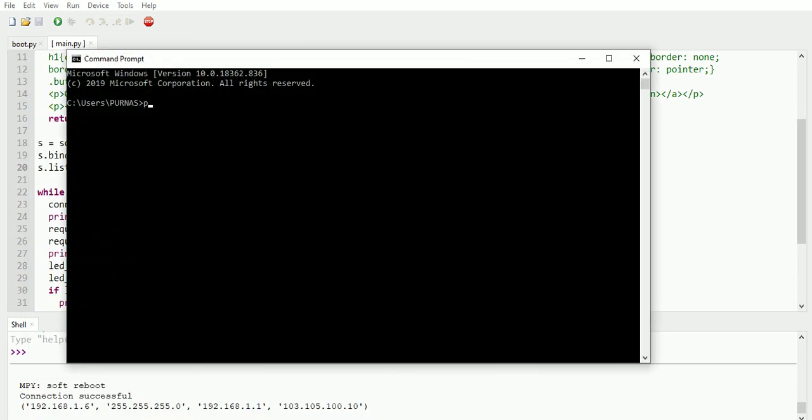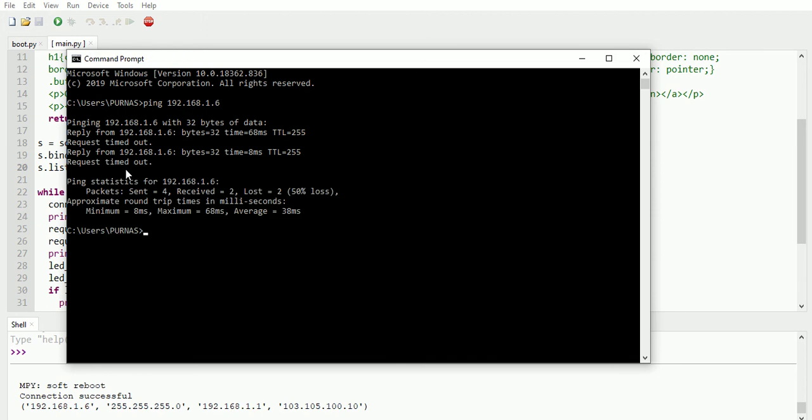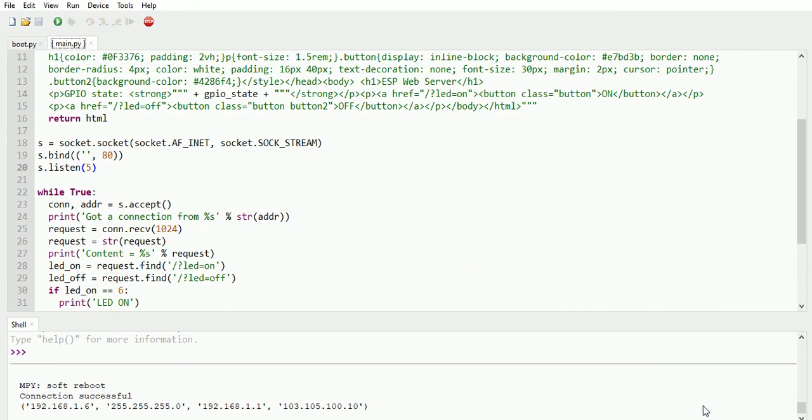Now if you go to command prompt and say ping 192.168.1.6, you can see here you have got a reply from that web server. You are getting a continuous reply, and there might be some network issues, so there is a 50% loss, but you can see that the device is present at that IP address. So this is how we can check if the ESP module is available or not.